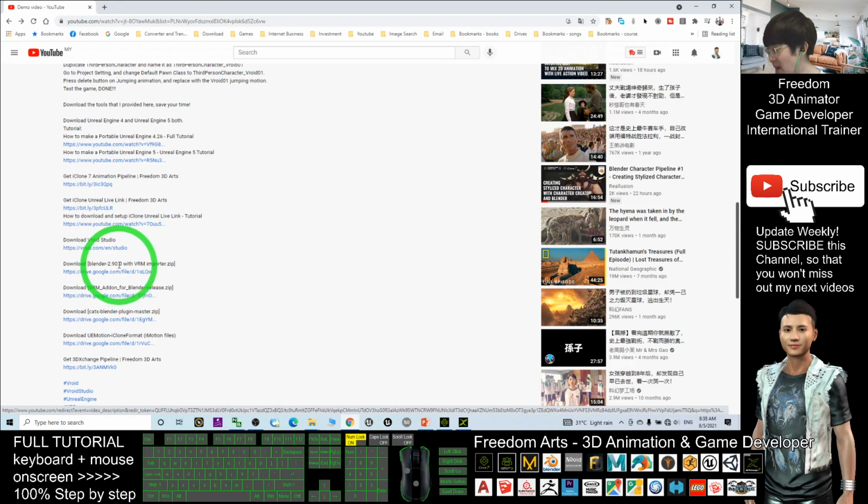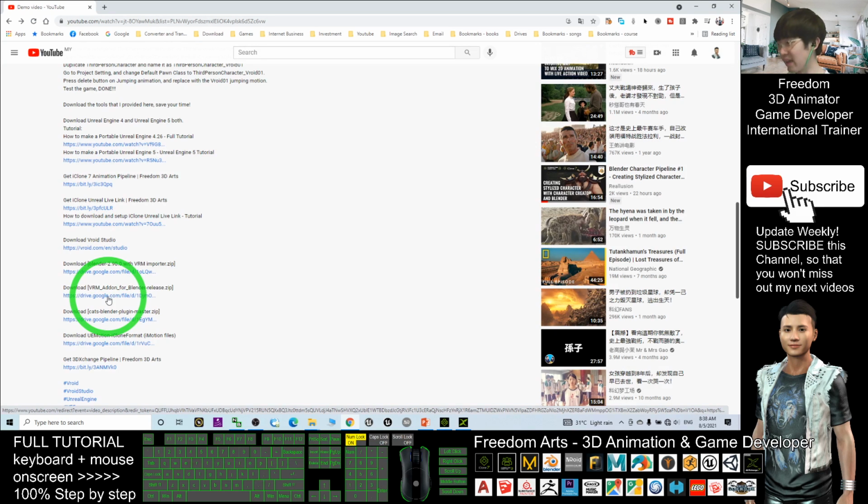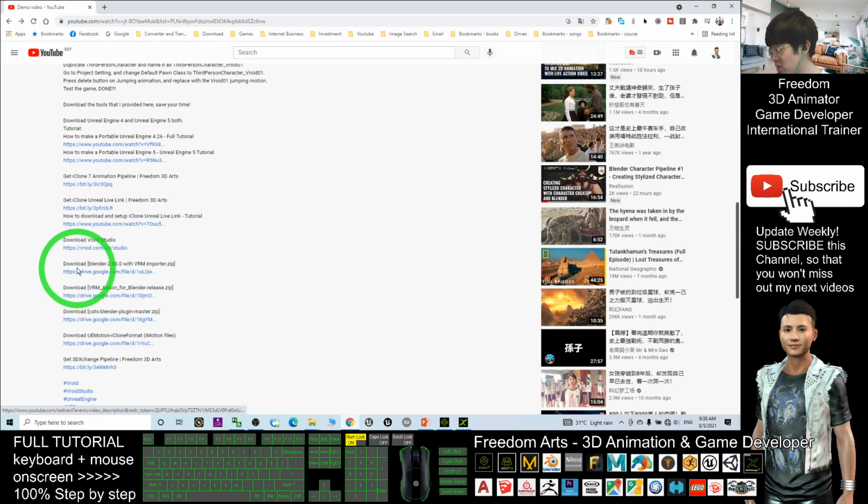This is a zip file. Also download the Vrm add-on for Blender release, which is a zip file as well. I already gave you the download link, which is a Google Drive link. And also download the Cats plugin. These three: the Blender 2.9, the Vrm add-on, and Cats Blender. Download these three zip files and put them on the desktop.